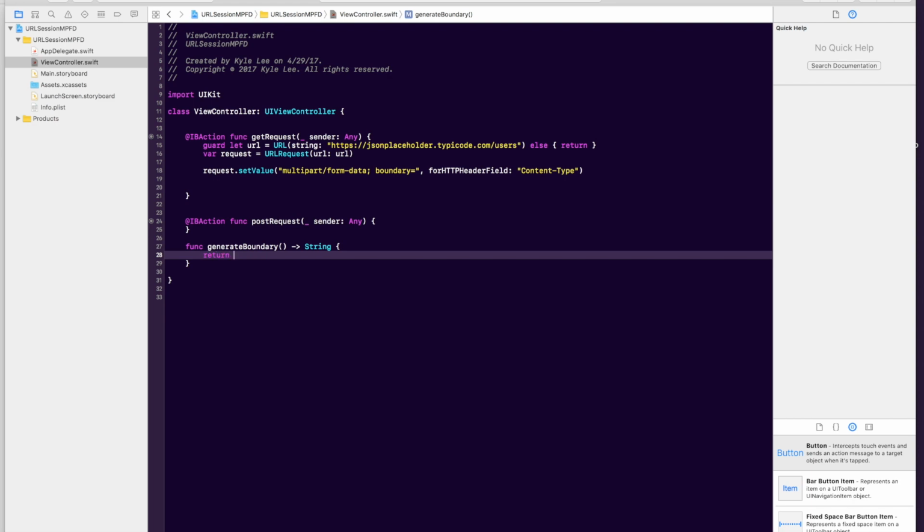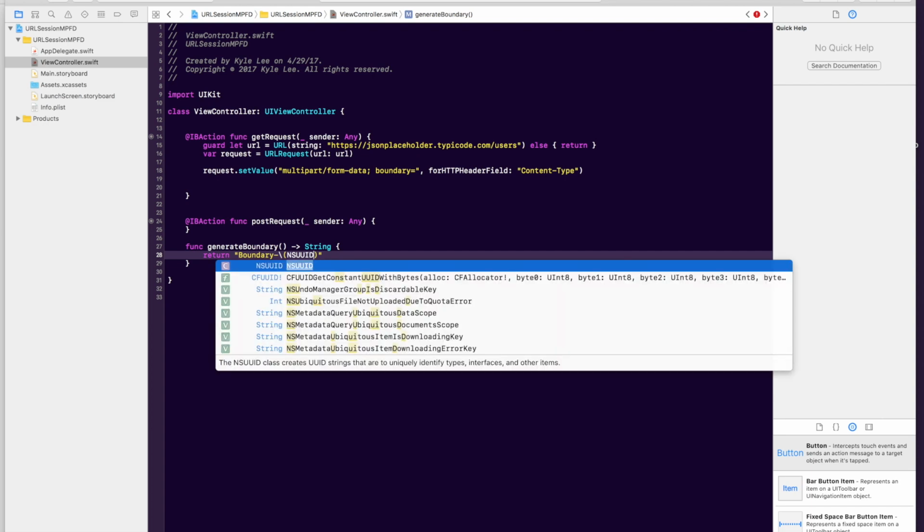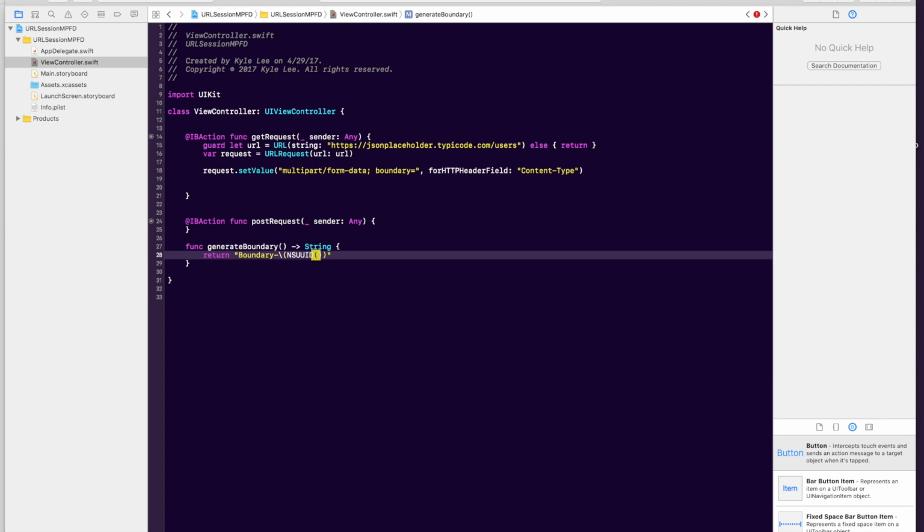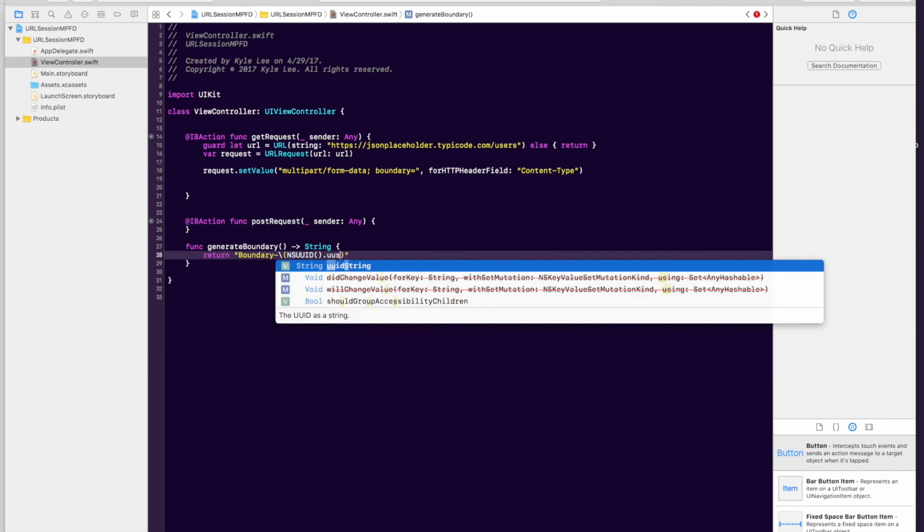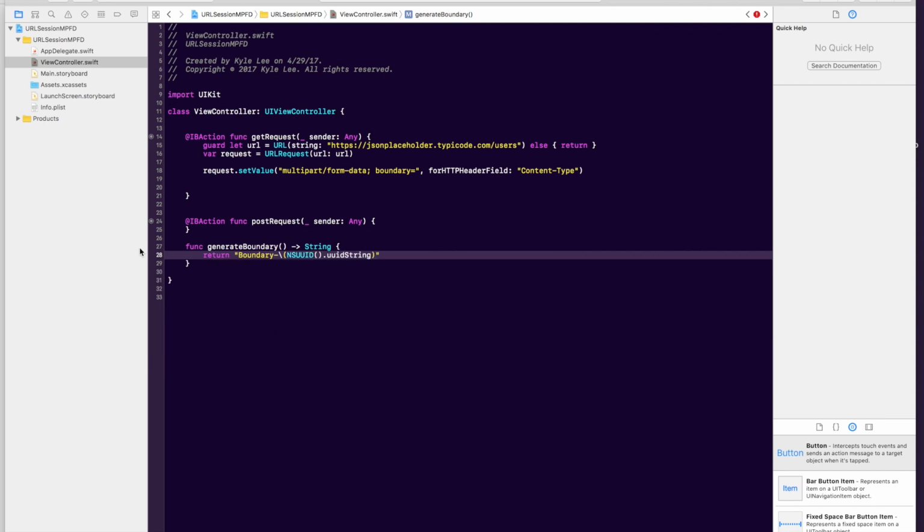And all we have to do is just return something. I like to go ahead and preface it with the word boundary. It doesn't have to be there, but that's what I do. And then in here, I'm going to get a random value by accessing the NSUUID. I actually want to initialize this, and then I want to get the string value of that. So uuidString. I just do it like that, and that's all we have to do. It's still pretty simple.